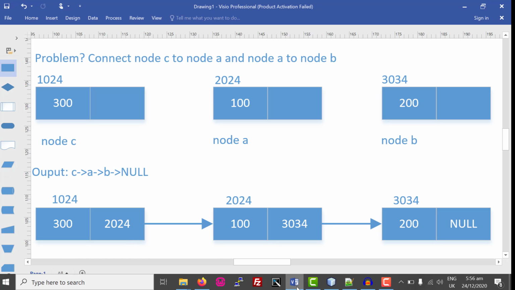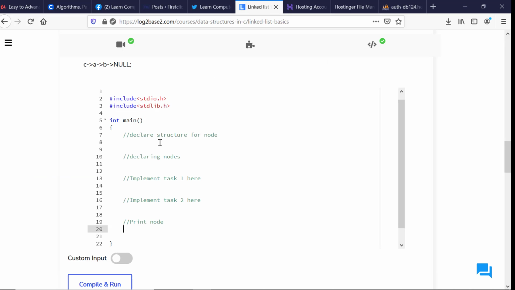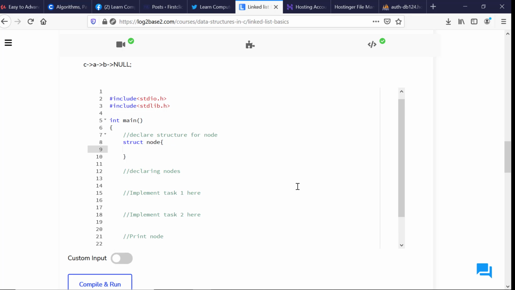So the first thing we will do here is to declare the structure of the node itself. Okay, so in C, you declare the structure like this: struct node, and then open and close braces.